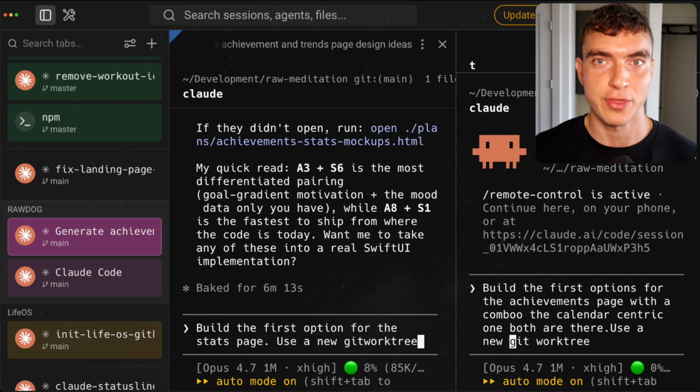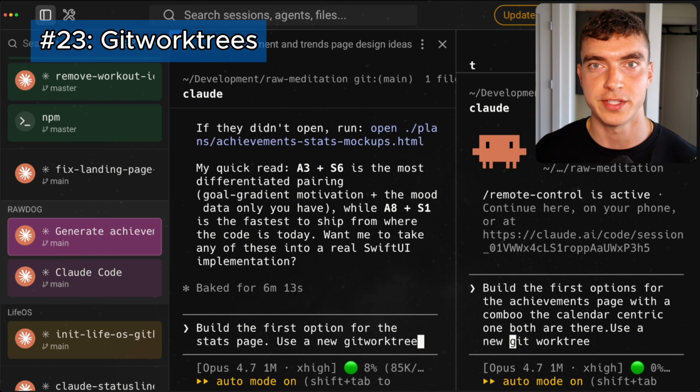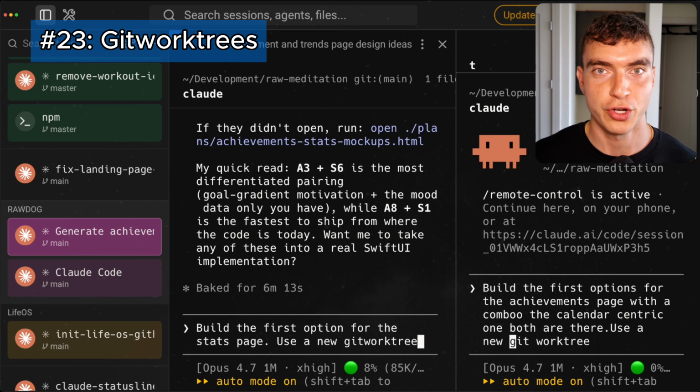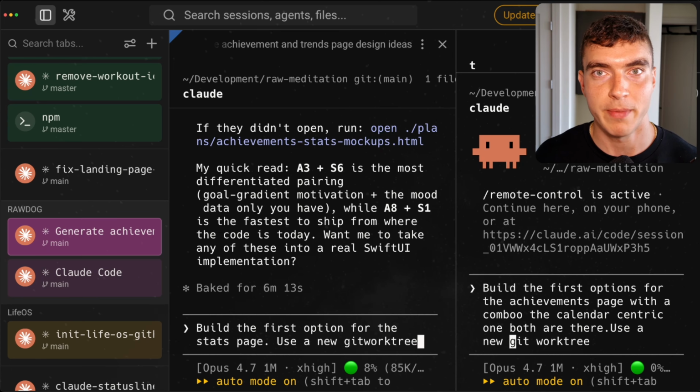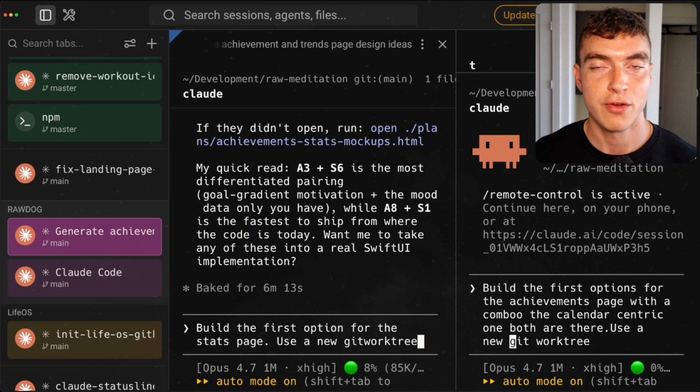Tip number 23 is to use Git worktrees for parallel sessions. This ensures two or more features in flight don't clash with each other. They're on separate worktrees. Once they're done on those worktrees, you can merge them back into main one by one. Claude Code can do this on its own. Really helps resolve code conflicts, or if these two agents are fighting to edit the same file.